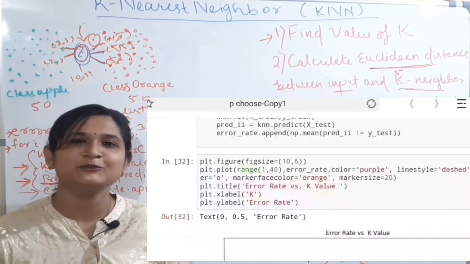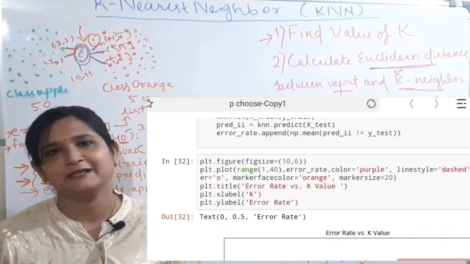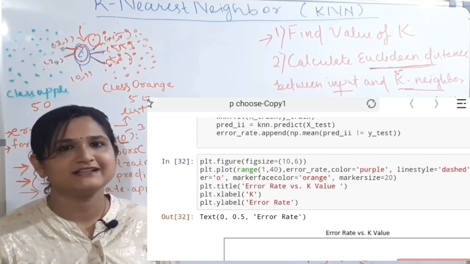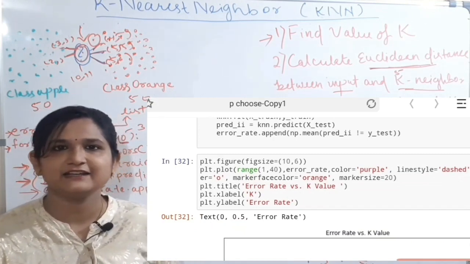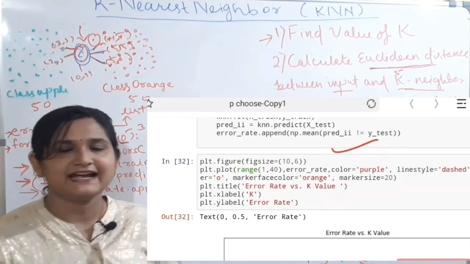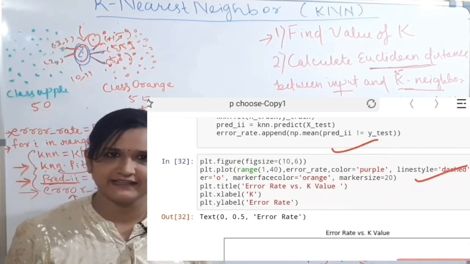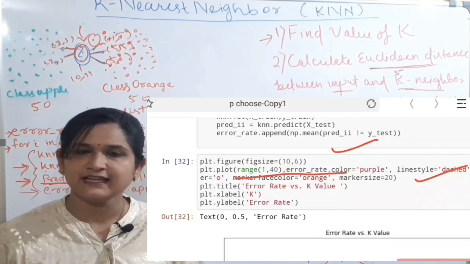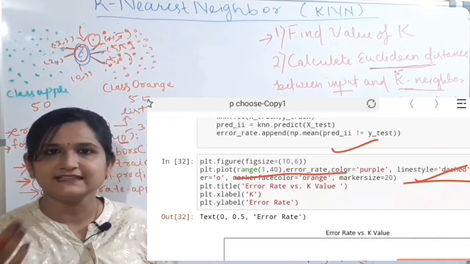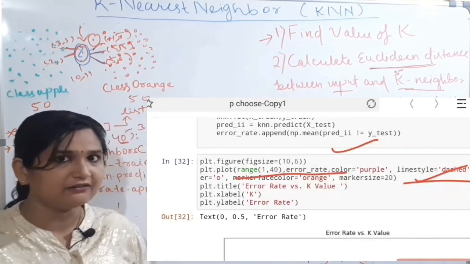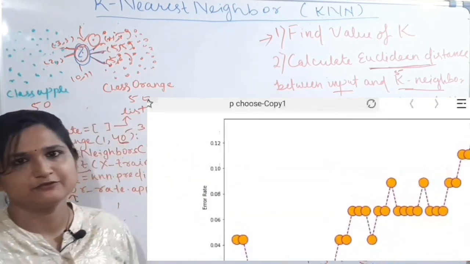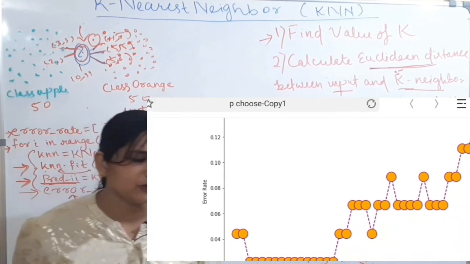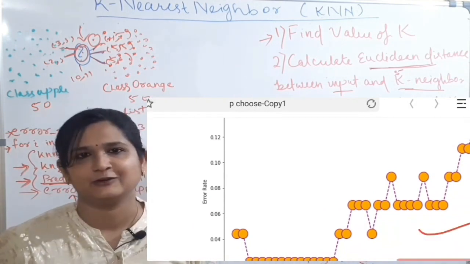For that I have made use of my Matplotlib library function and plotted the graph. In plt.plot I have taken the range from 1 to 40, and on the y-axis I have taken the error rate, and done some styling. Then after that you can see the graph will be displayed in this form. So this is all about your KNN algo.